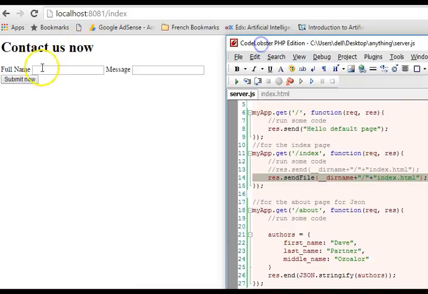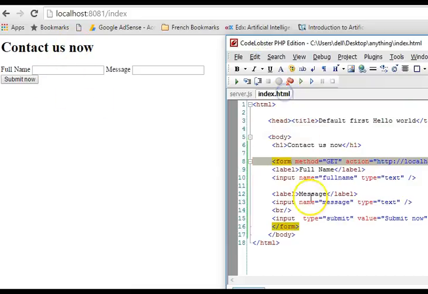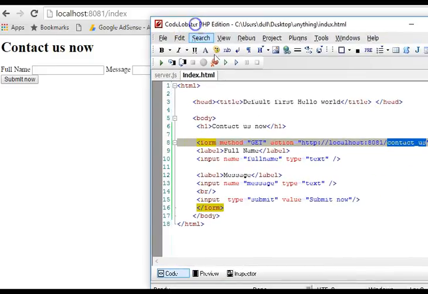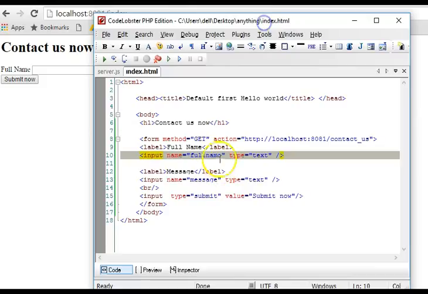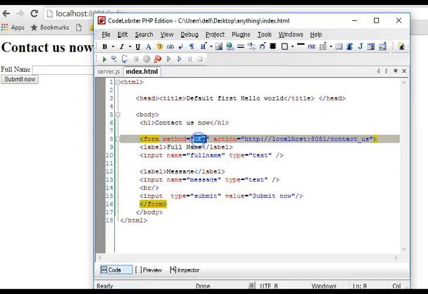So it's running right now and this is our form. Remember, this is the form we have right here, and this is the submit now button. This is the button here. So when we click submit, the contents of this form will be sent through a GET request to this particular URL, and this is the URL we're talking about.